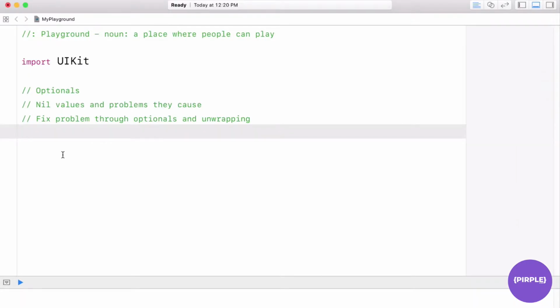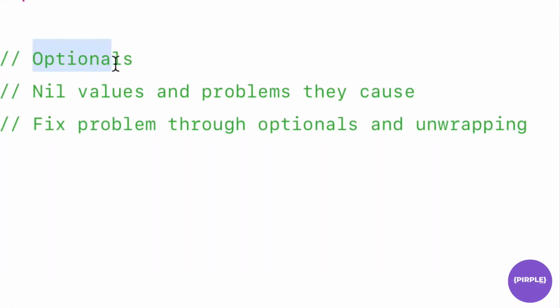Hey guys, in the previous section, the idea of a variable having a nil value was very briefly brought up, but wasn't explained in great depth. So that's why in this section, we're going to be exploring the concept of optional variables, which are essentially variables that may or may not have a nil value at some point in time. So our specific focus is first going to be on what is a nil value, what does it represent, and what are some of the problems that nil values can cause within our code.